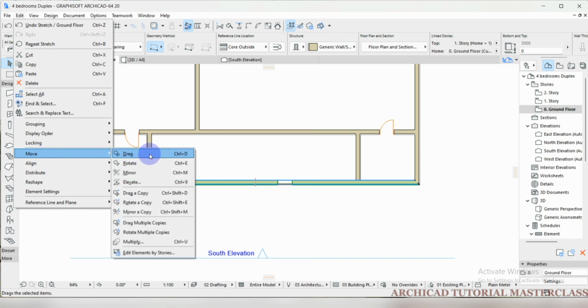So you can see drag, and you can see other modification commands. You can see drag, rotate, mirror, elevate, drag a copy, rotate a copy, mirror a copy, drag multiple copies. You understand? These other ones don't have shortcuts, but you see, these other ones have shortcuts. So it's either you always come here to pick it, or you can just master their shortcuts.